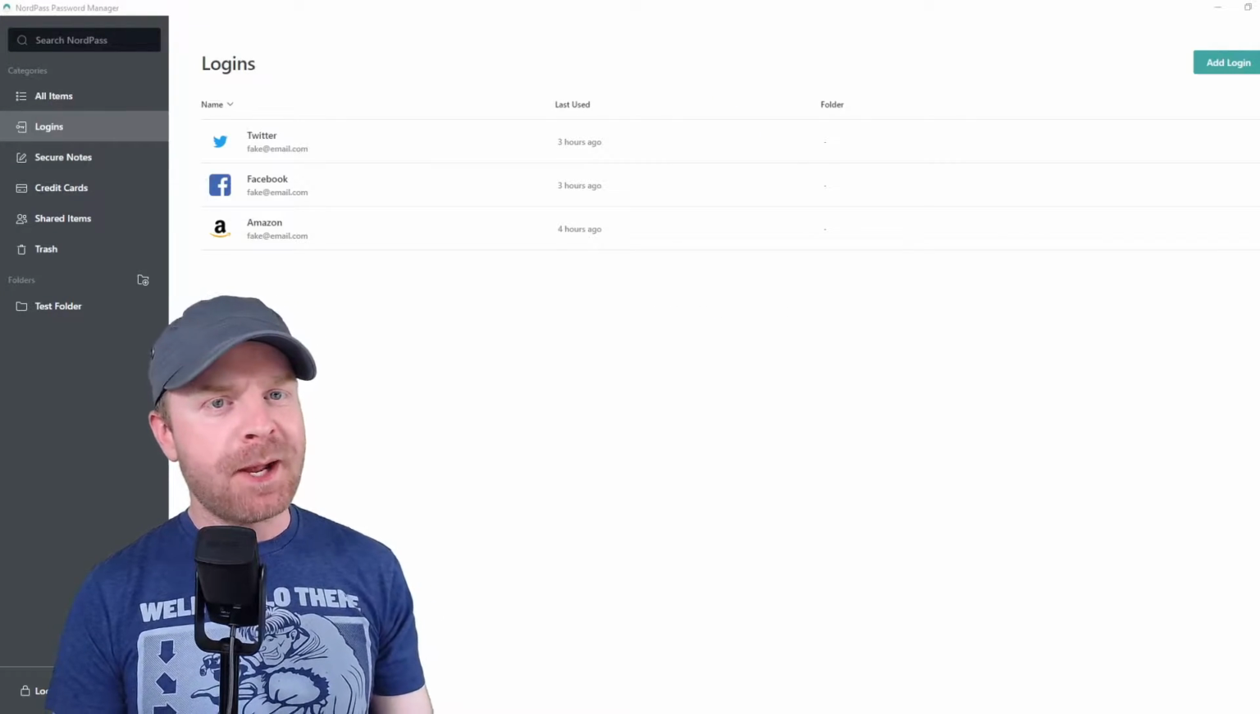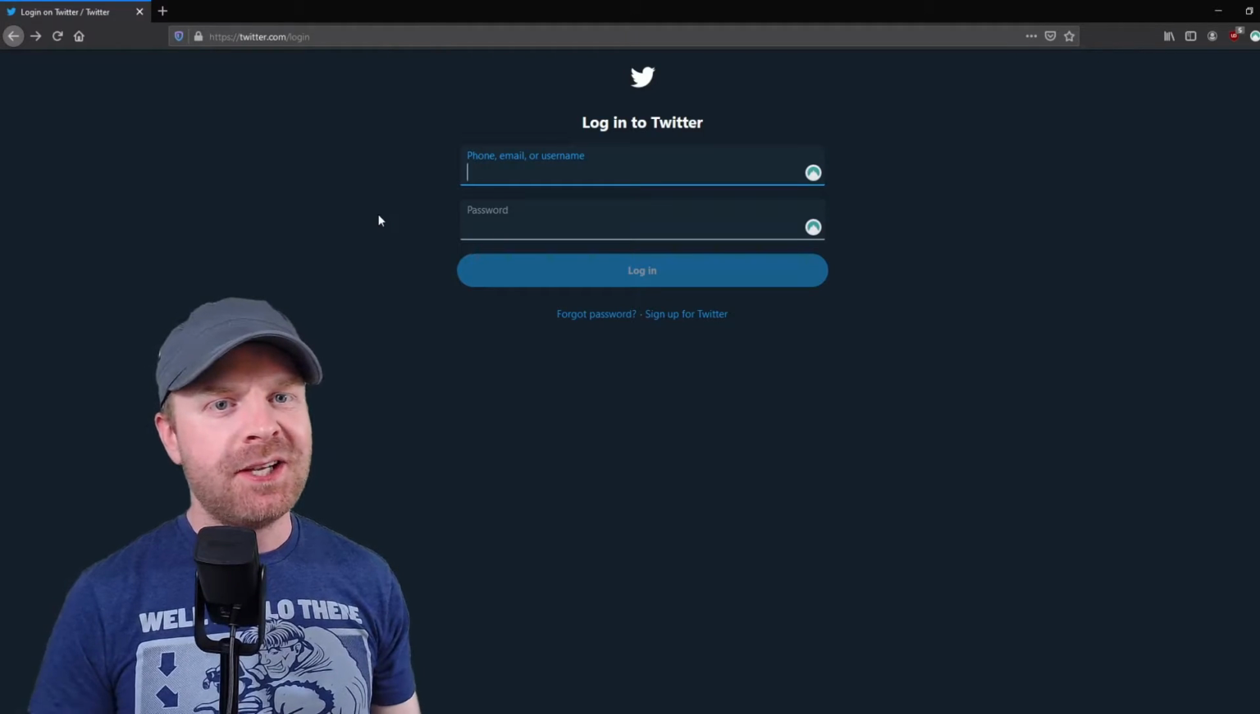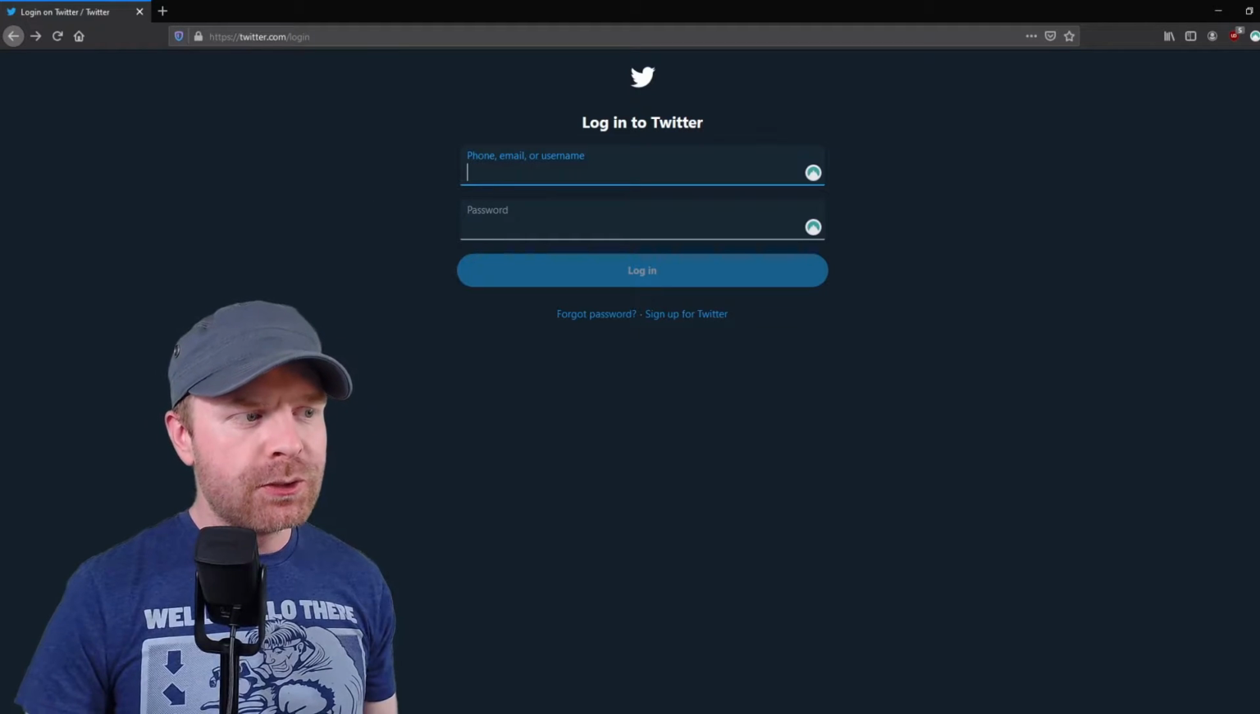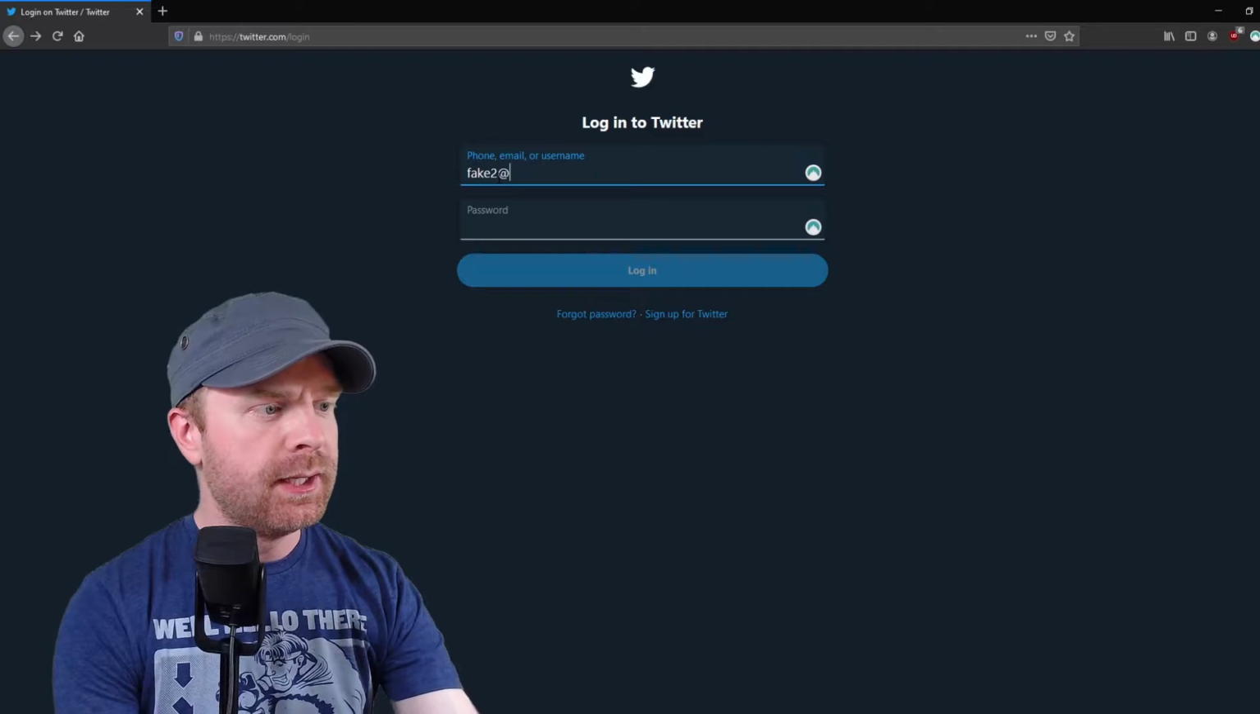And the second way to add a password into NordPass is to use the browser add-on. Once you're on the website that you want to save your login information for, just log in like you normally would. So I'm on Twitter here. I'm going to type in fake2@email.com.